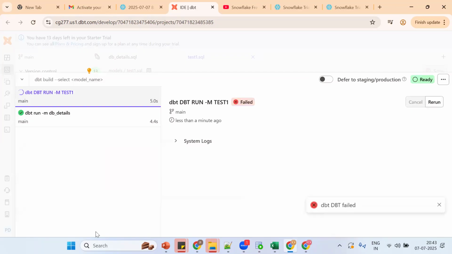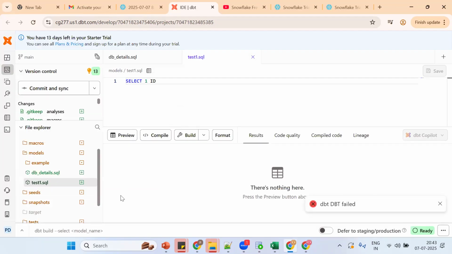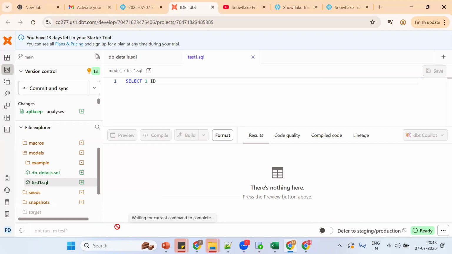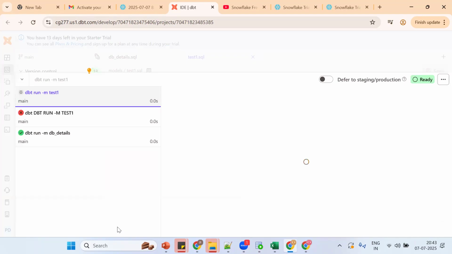Does a semicolon work? Semicolon does not work. Make sure you can use the up arrow. So dbt run -m test one. Where exactly was it created? At the starting, in the connection setup: dev DB, dev schema, test one.